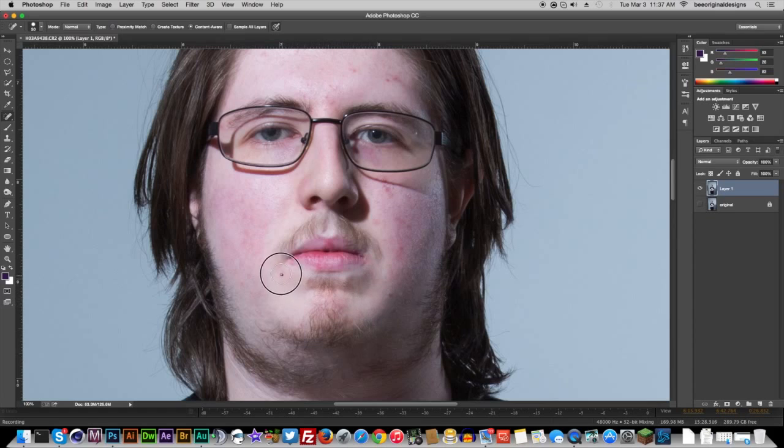So each little bit, you're going to slowly just go over. You don't want to take too much at one time, because eventually that will cause the spot heal to stop working effectively, and you could get outcomes that you don't necessarily like. So that's one of the reasons I don't spot heal the entire face at the same time.